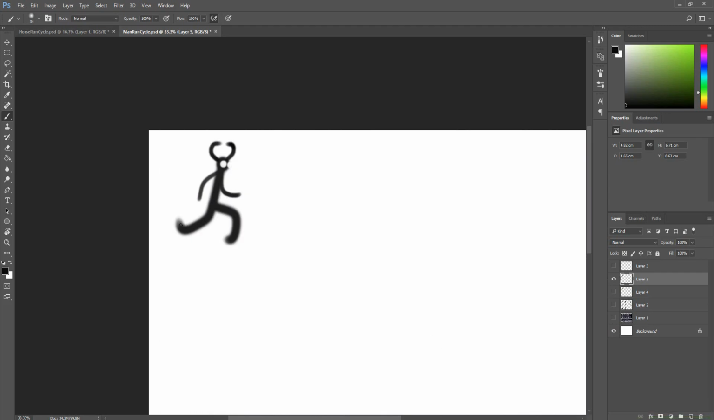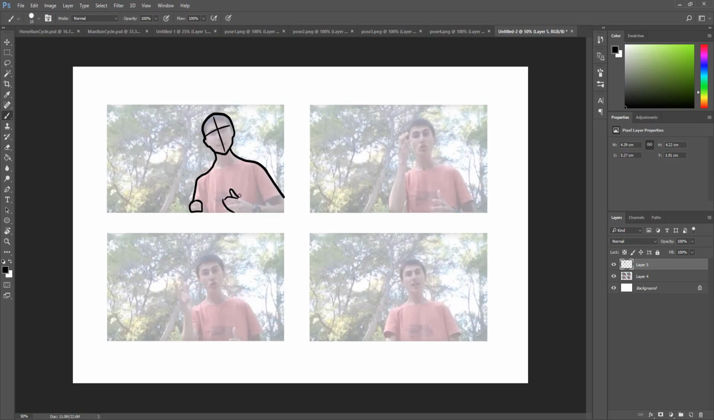If you feel this method really works for you, you can also shoot your own photos. All you need to do is film yourself doing the desired animation, screenshot the key poses, and repeat the process showcased earlier in Photoshop and Unity. And that will mark the end of the video.